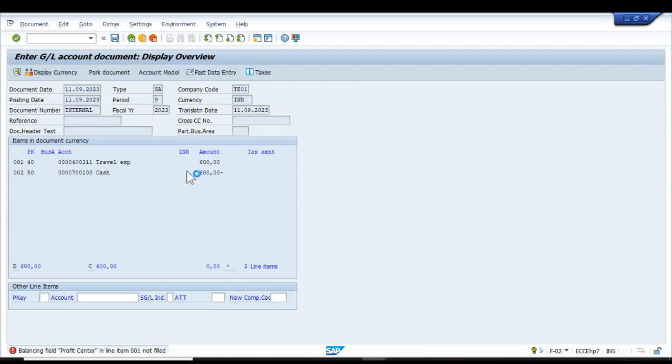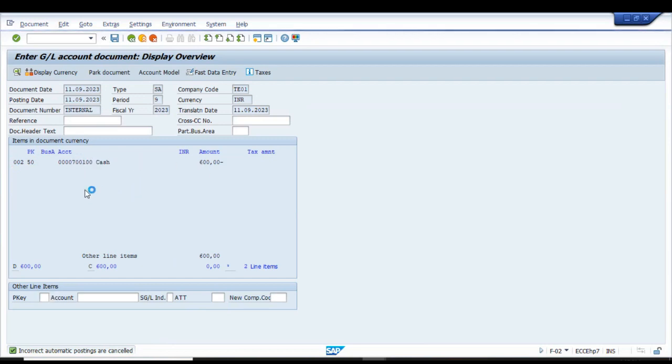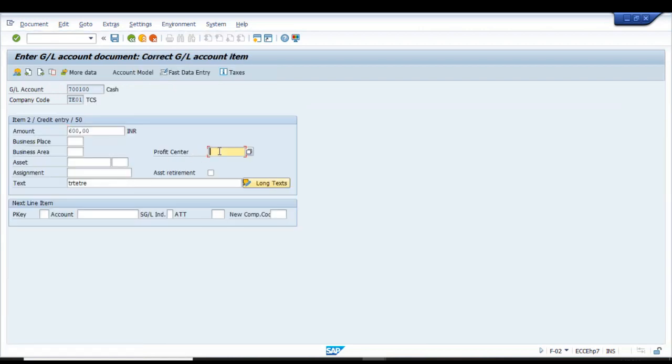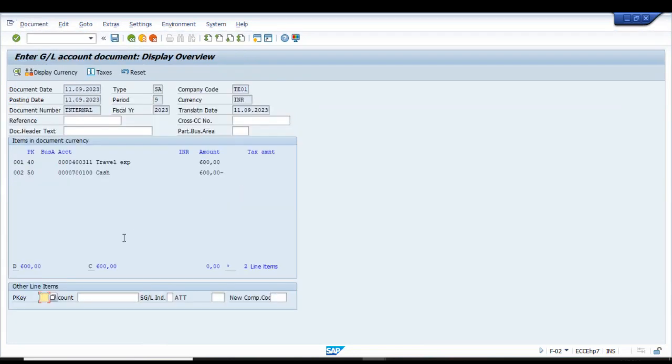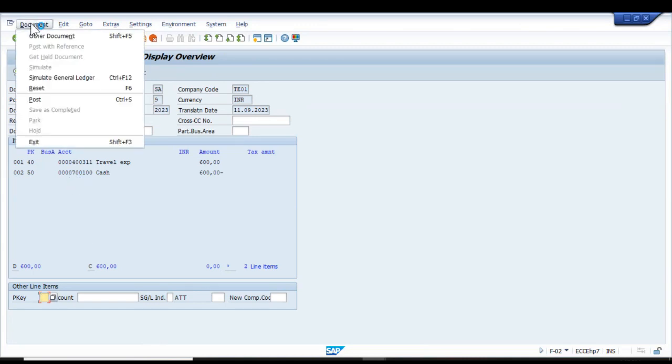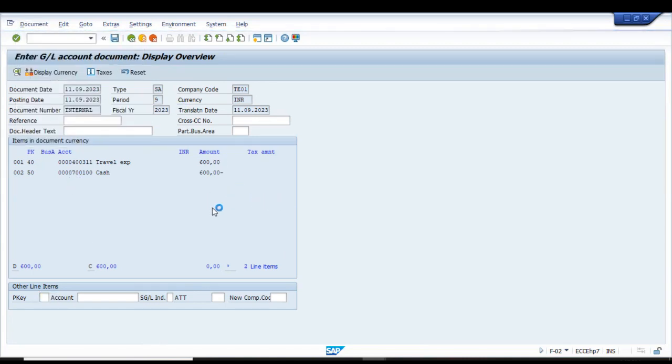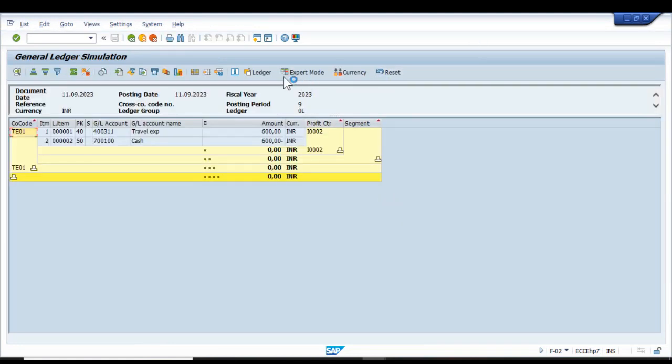So we should check here. We have to give profit center here. Sorry. We can give profit center in line item 2. This is balance sheet GL, and in that we can give the profit center. Now simulate. Okay, now you can simulate in the GL view also. It is already there, but we see the expert mode.